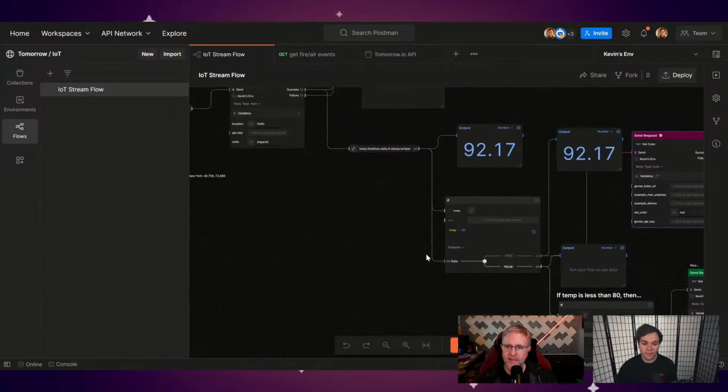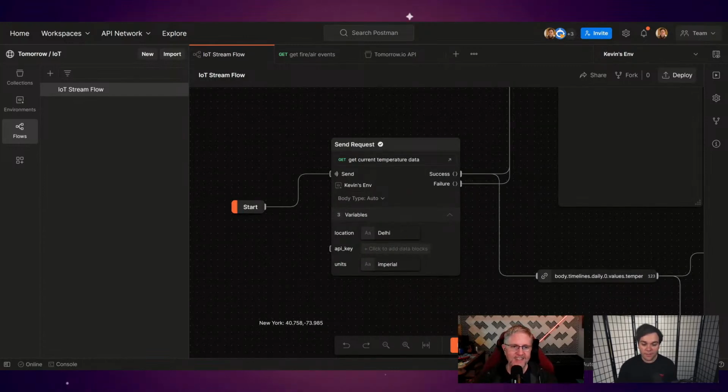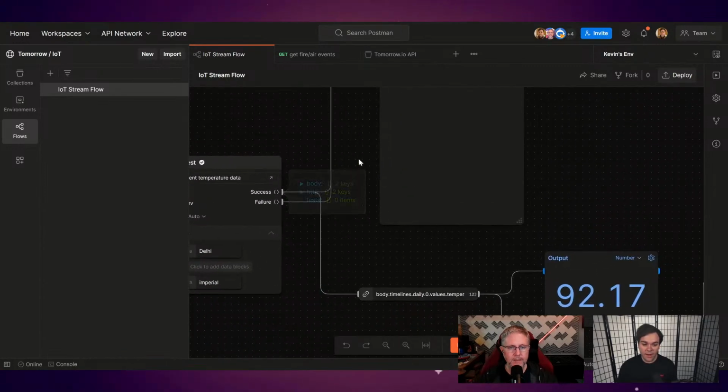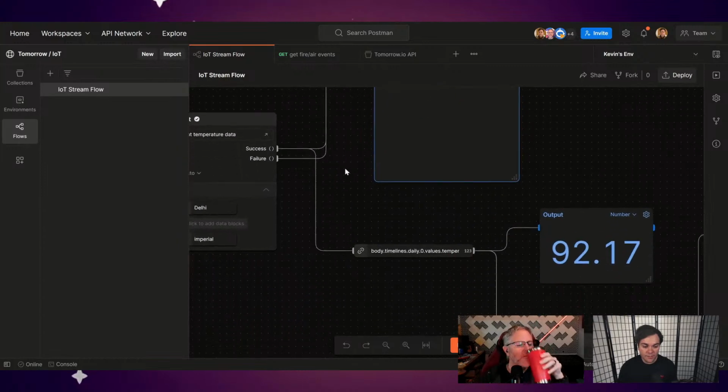But just to recap really quick, in the last few minutes we have, when we hit run, our start block triggers running this request. So this is the API request that Ian built earlier to get the current temperature data in a location, which he had defined as a variable in the request, and the units, which is also a variable in that request. And then we're outputting what that output looks like in here. Just like when we run a request typically, you can see the body and the header in the response. This is here in the output.